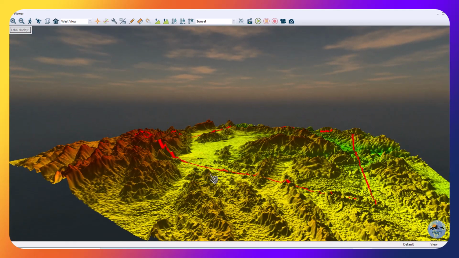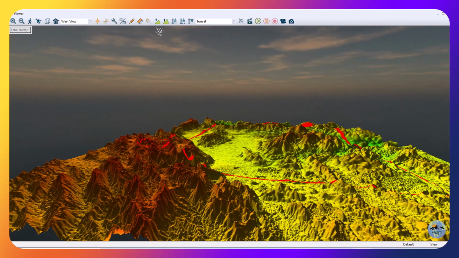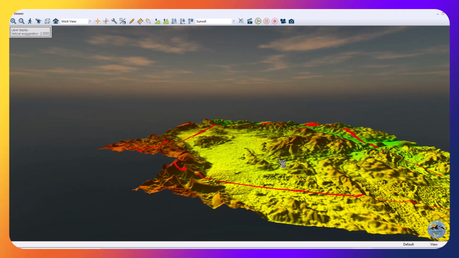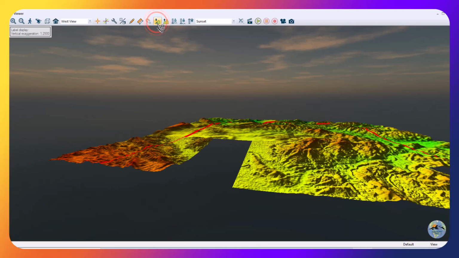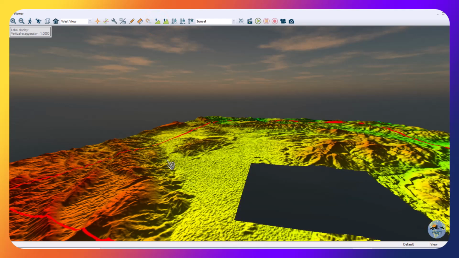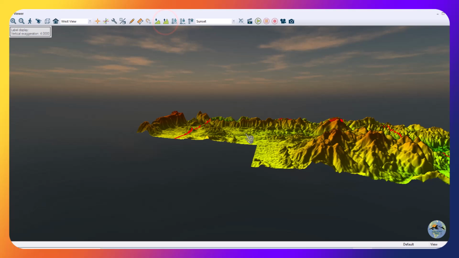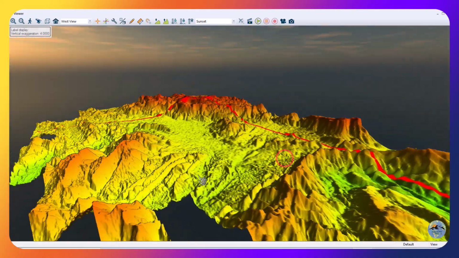Alright, you can also increase or decrease the exaggeration of the digital elevation model. So you can decrease or suppress the height, or you can press Ctrl E on your keyboard like this. So that exaggeration has been compressed. Now let me exaggerate it. You can see now your digital elevation model has been exaggerated like this.